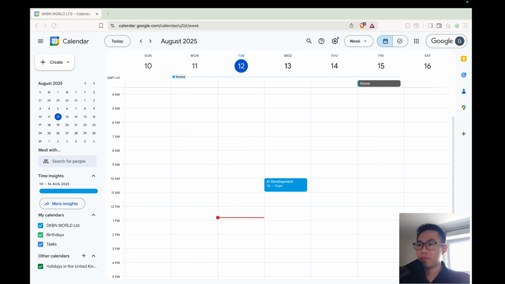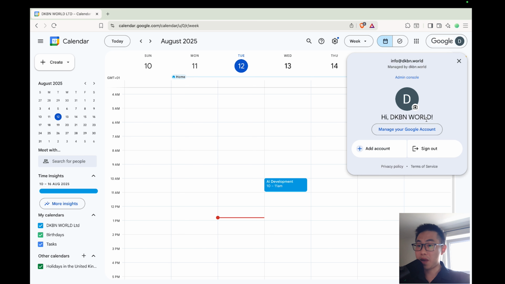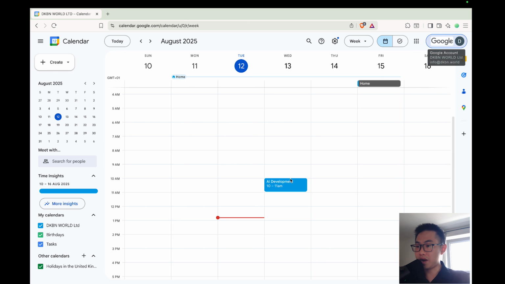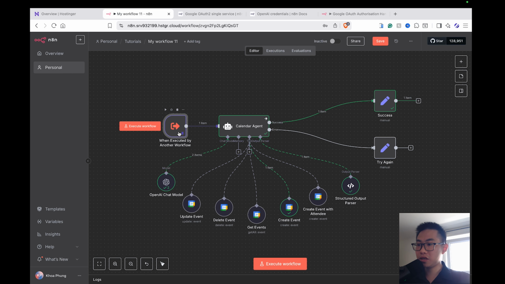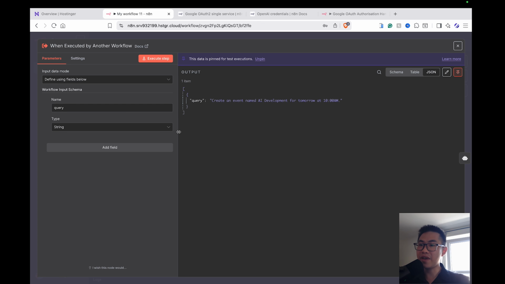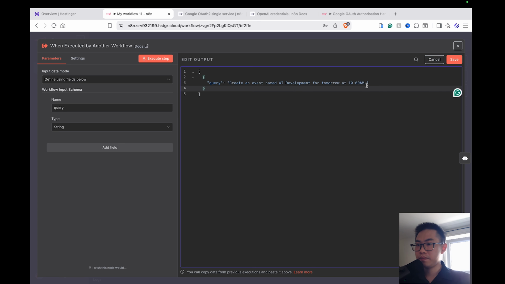This is my calendar, and as you can see, it's under the name of DKBN World, and the email is info@dkbn.world. And if I look into the day, which is the 13th of August, there is an event at 10 a.m. on the 13th of August, which is great. So now I'll go back to my agent and ask it to check for the events or get the events for tomorrow to see if it can actually get the event properly.